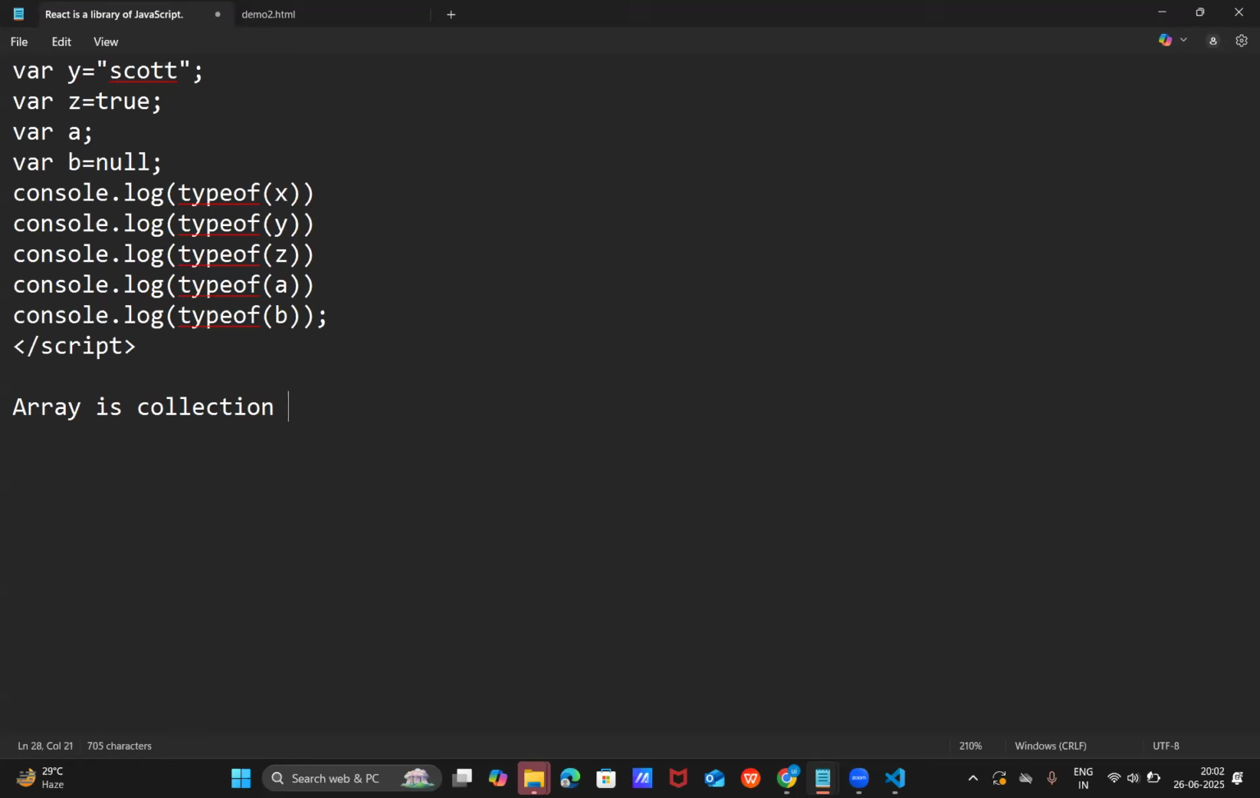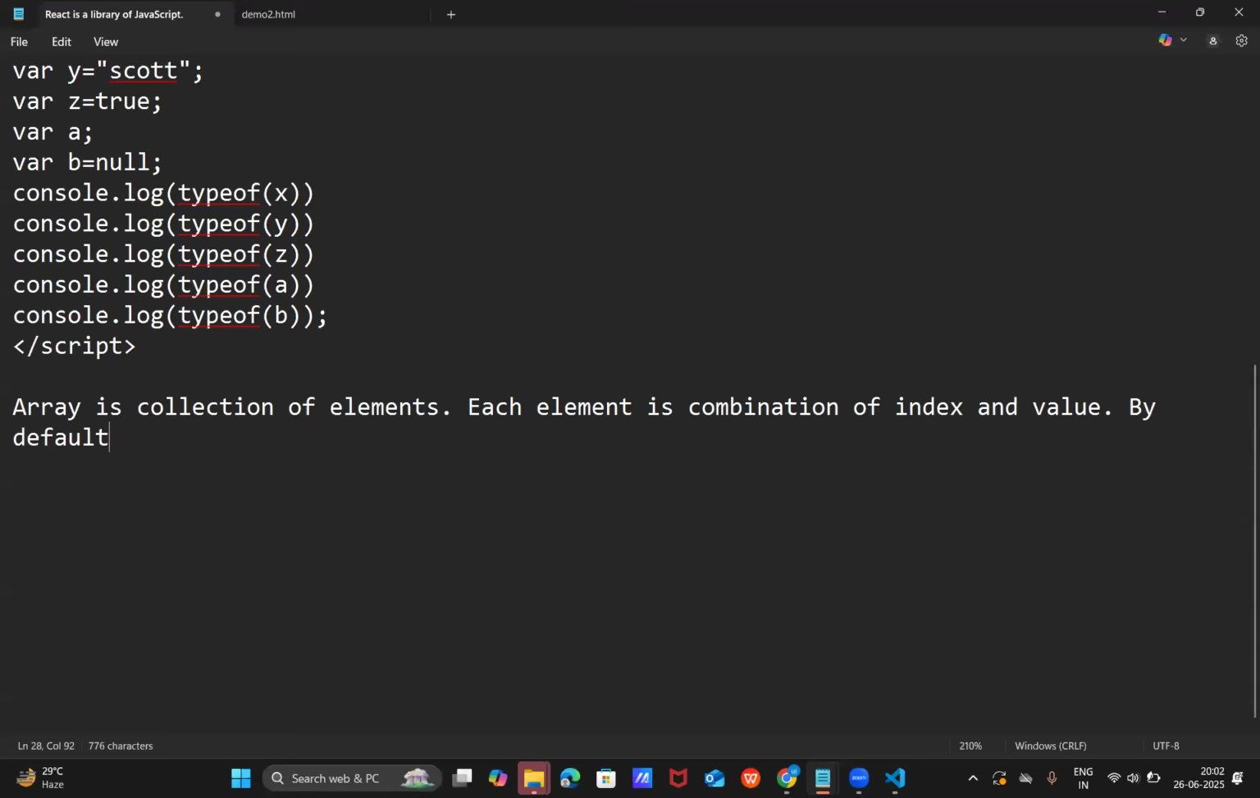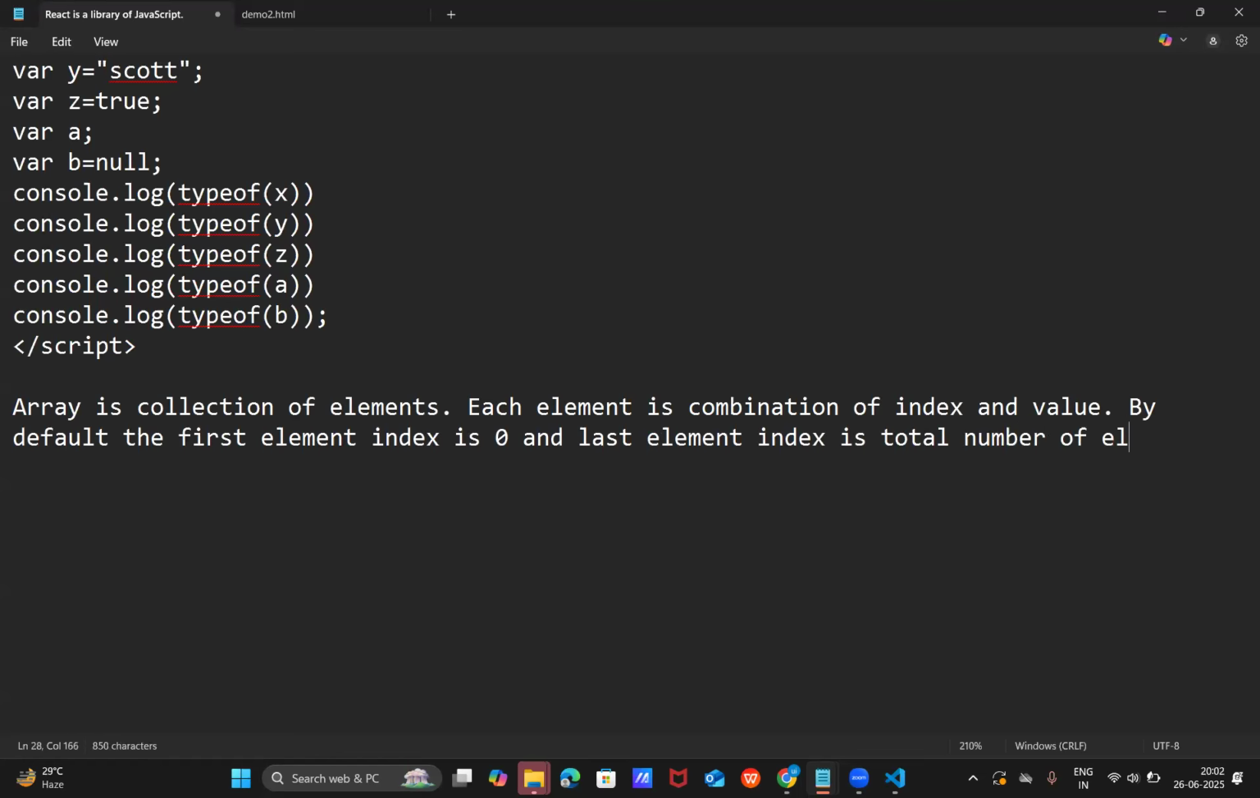Array is a collection of elements. Each element is a combination of index and value. By default, the first element index is 0, and the last element index is the total number of elements minus 1.